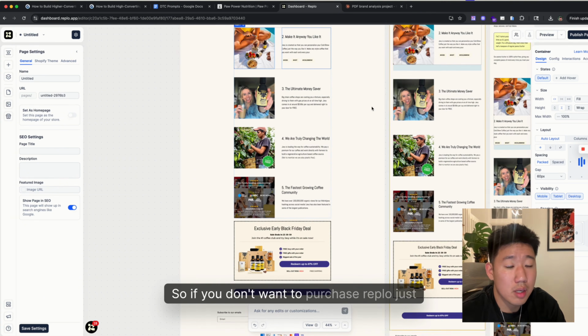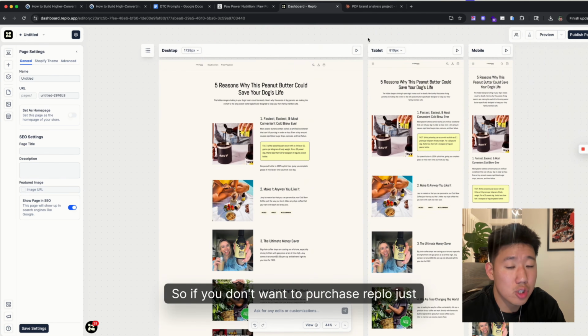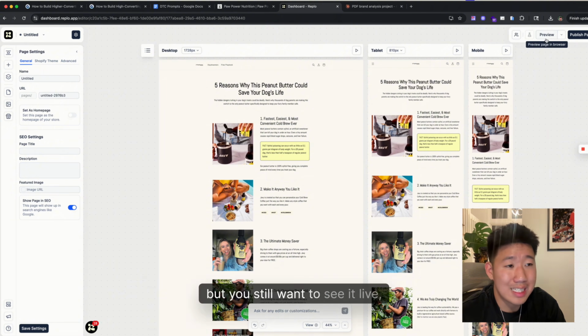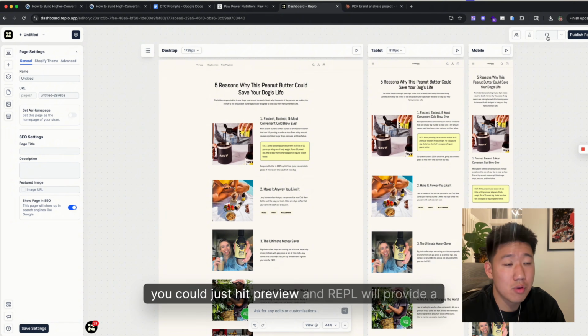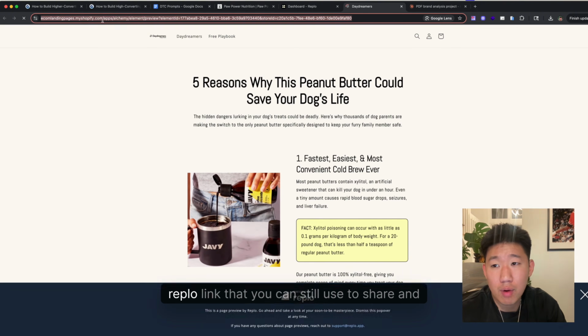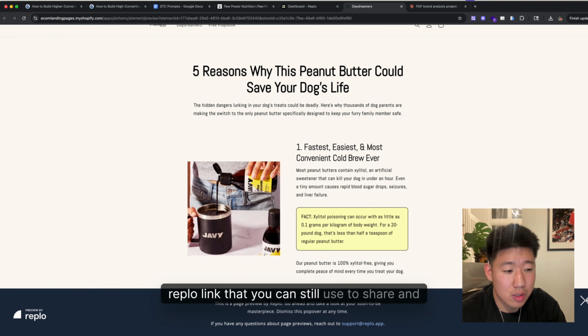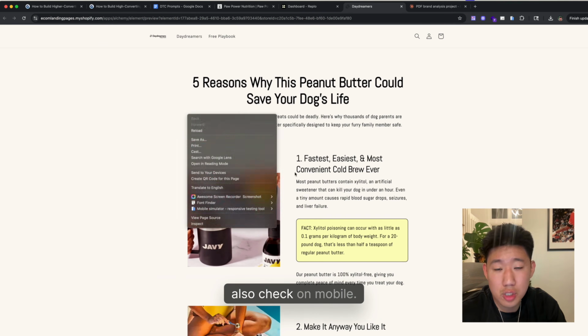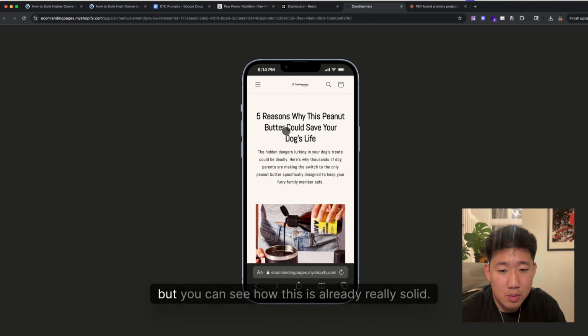You could also get preview links. So if you don't want to purchase Replo just yet, but you still want to see it live, you could just hit preview, and Replo will provide a Replo link that you can still use to share and also check on mobile. Obviously, we have to change everything else, but you can see how this is already really solid.